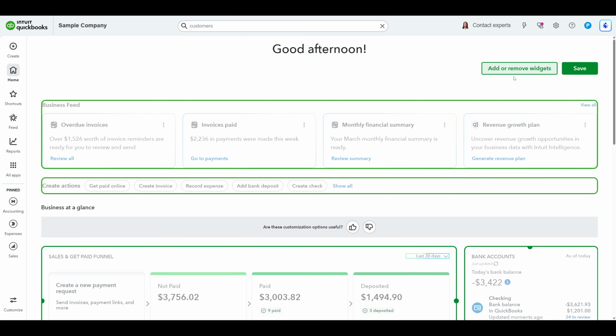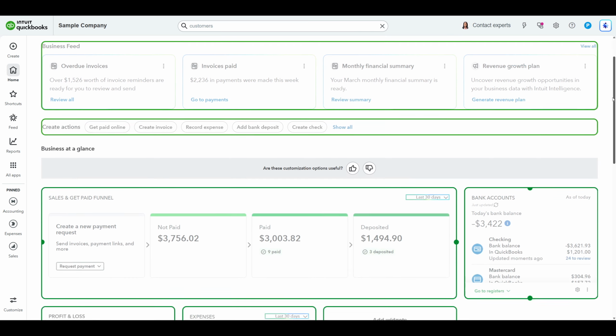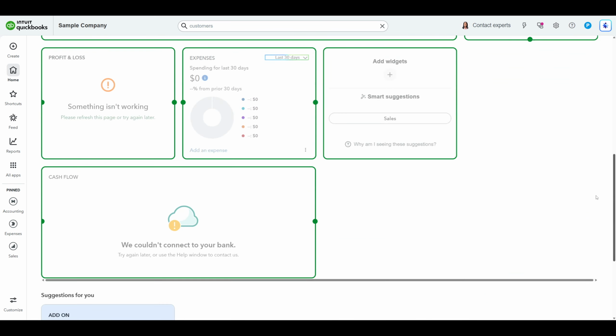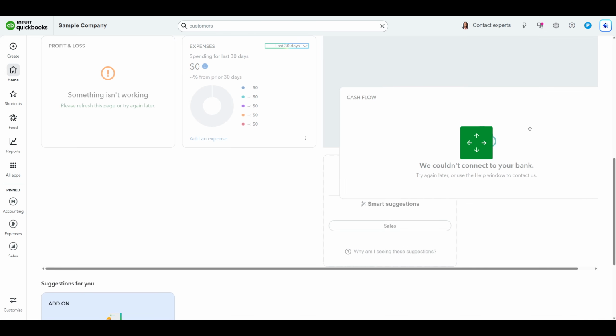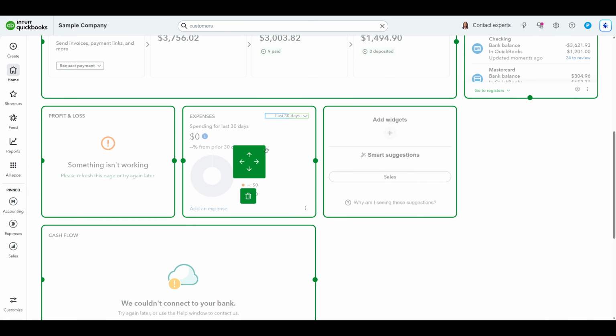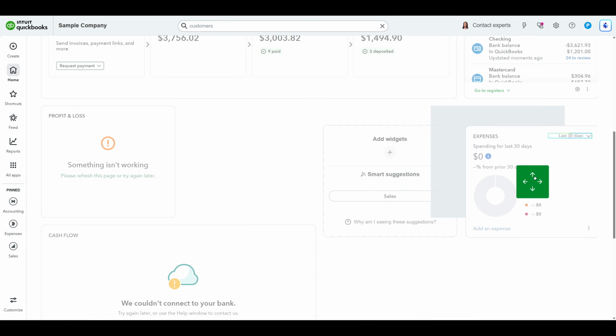With the right widgets in place, it's time to arrange them in a way that makes sense to you. Simply click and drag a widget to move it. As you drag, you'll see a spot open up where the widget can drop. Release it when it's in the right place.